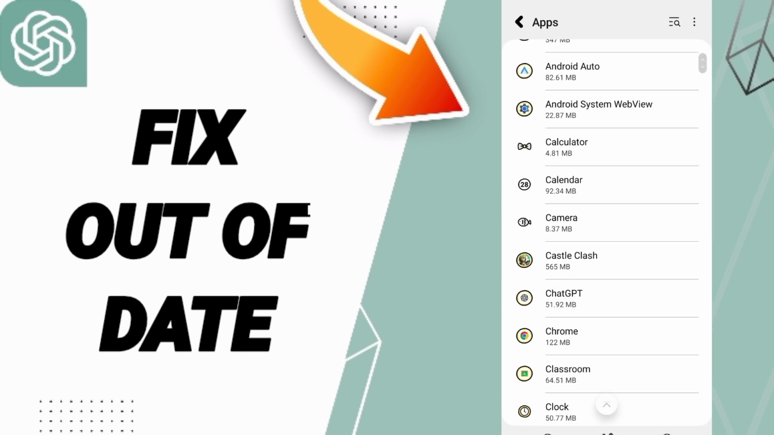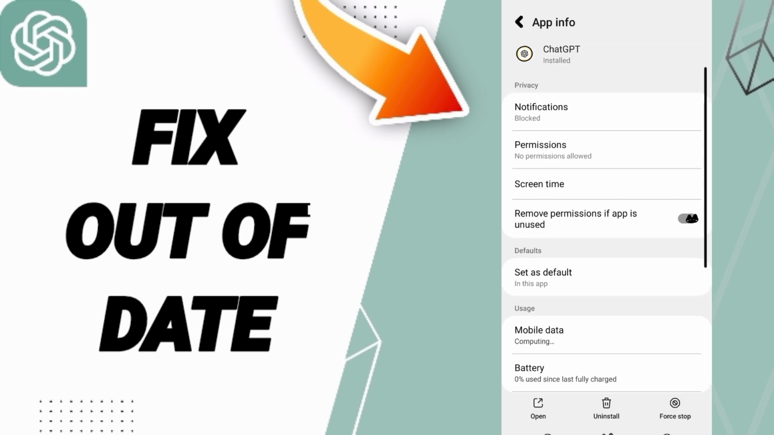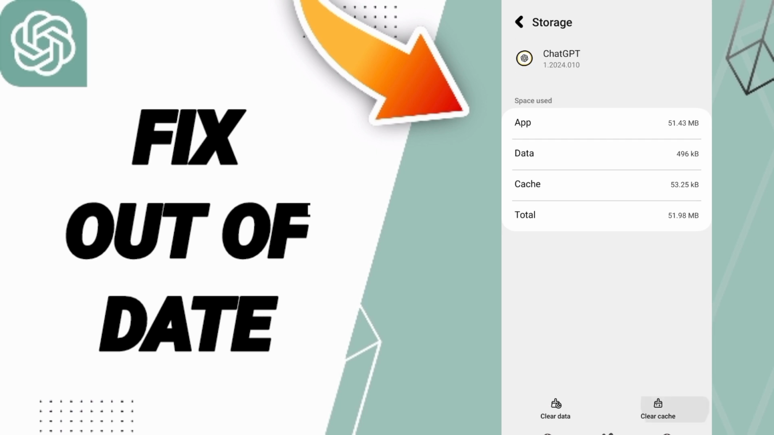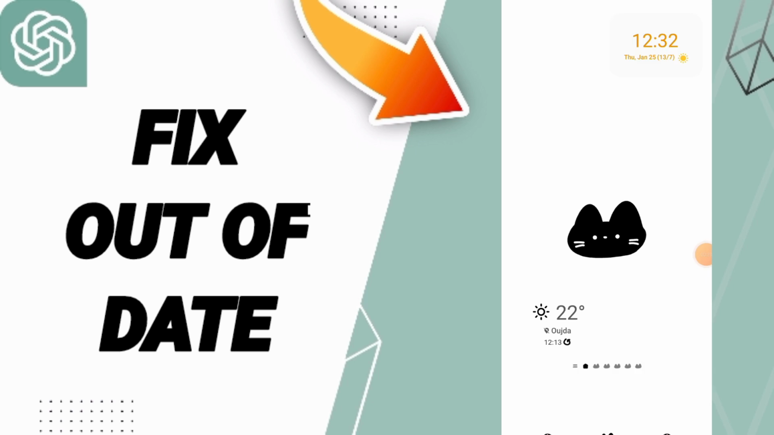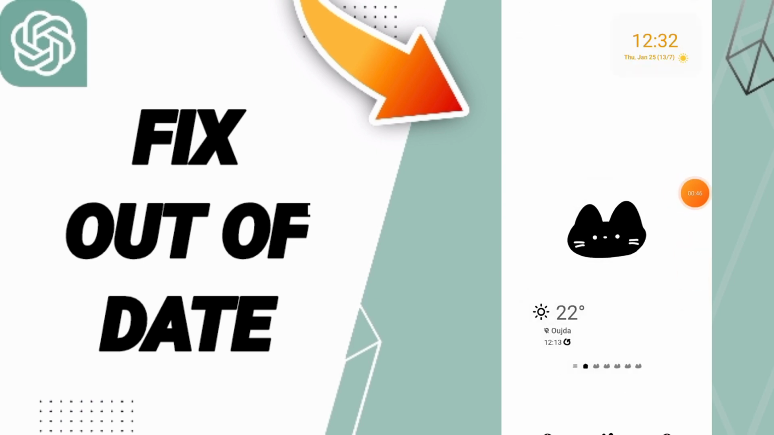Then you can go to the window of the ChatGPT app. After that, you can click on force stop and you can click OK. Here you can click on storage. Then you can click clear cache. But pay attention, don't click clear data because that can cause you errors in your app. In the end, you can turn on your airplane mode and you can turn off your airplane mode again.